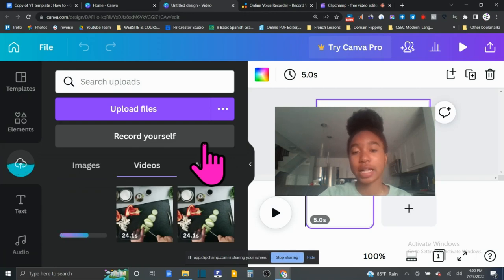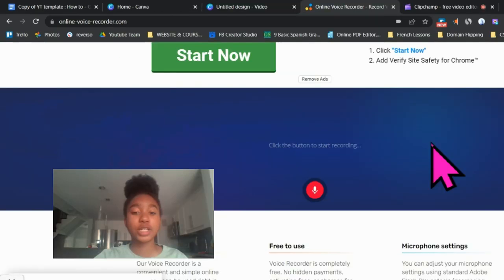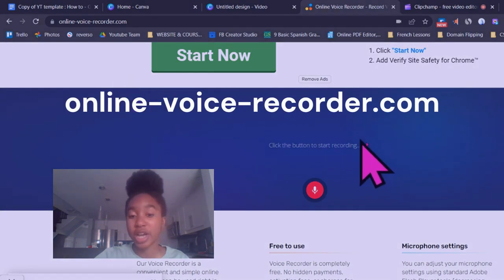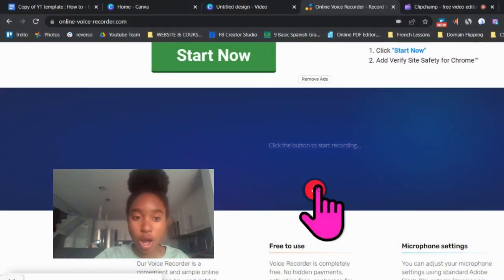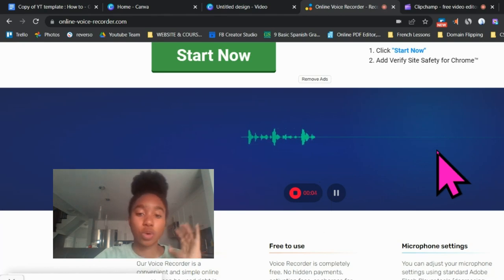While that is uploading, I'm going to tell you that you can feel free to record your audio file on your phone or, of course, on your laptop itself. But there is also another option, not associated with Canva, but I think this is really super useful. It's called onlinevoicerecorder.com, where you can feel free to record your voice and make the audio for your voiceover.